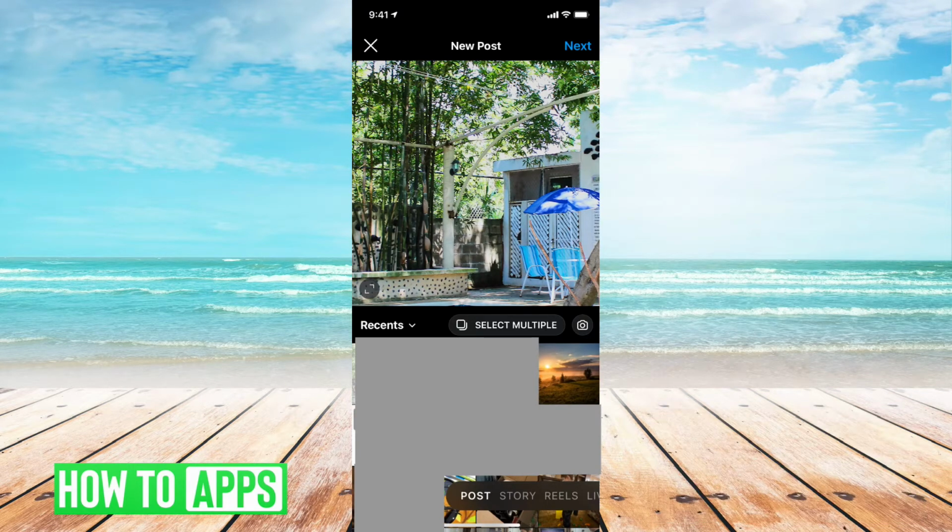So once you're on this page, you can choose if you want to post to your feed, to your story, if you want to make a reel, or if you want to go live. I'm going to post to my feed. So now you have to choose what image you want to post. I'm going to choose this sunset.